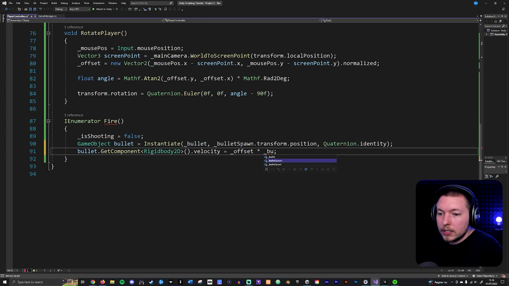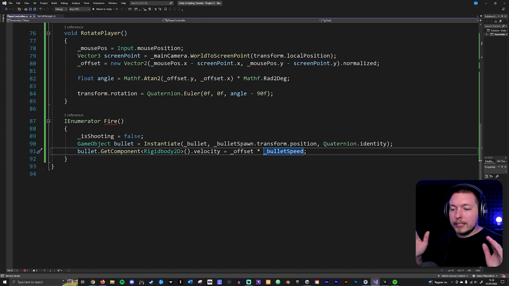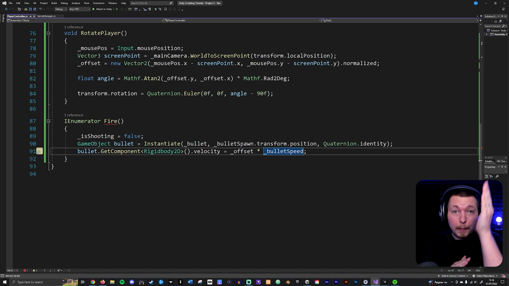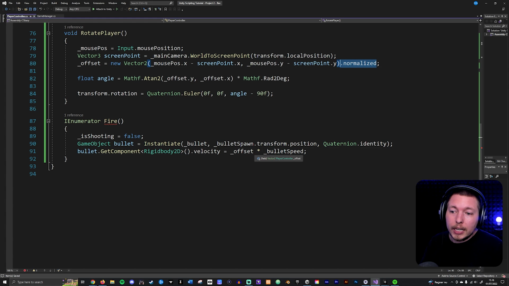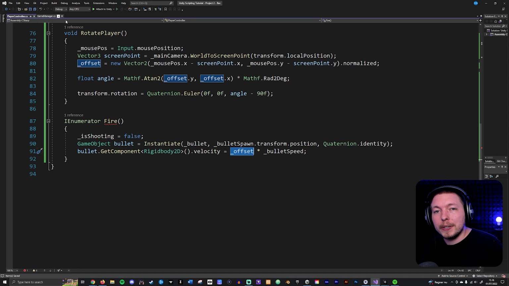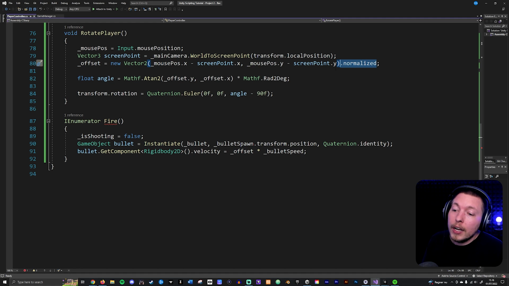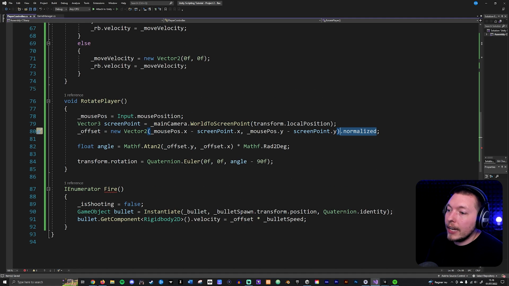So bullet speed. And this is basically going to shoot it off in the direction of the mouse cursor with the bullet speed that we chose. If we had not normalized it up here, this would actually have been fired off much faster if my mouse cursor was further away from the player than if it was closer. So we needed to make sure that the normalize was added up here. So with this, we actually have everything that we need.